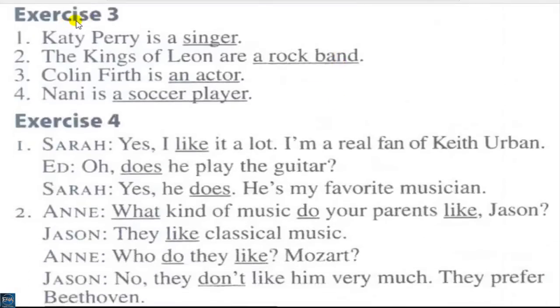Exercise 3. 1. Katy Perry is a singer. 2. The Kings of Leon are a rock band. 3. Colin Firth is an actor. 4. Nanny is a soccer player.